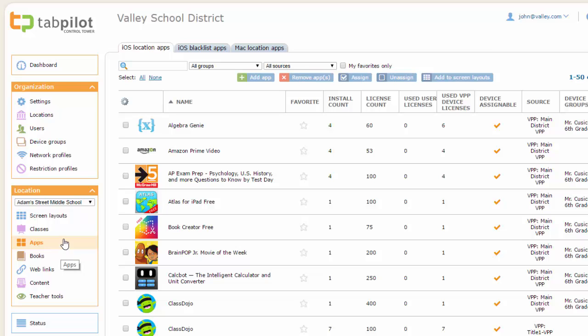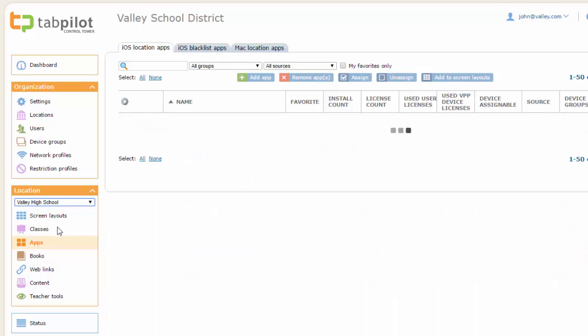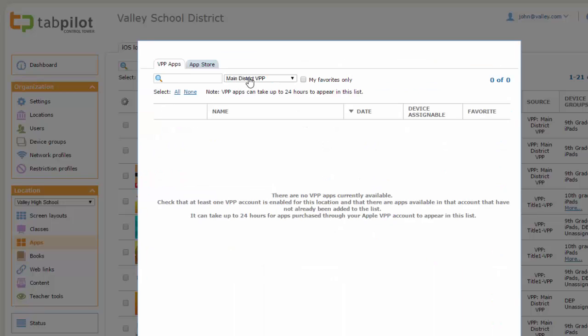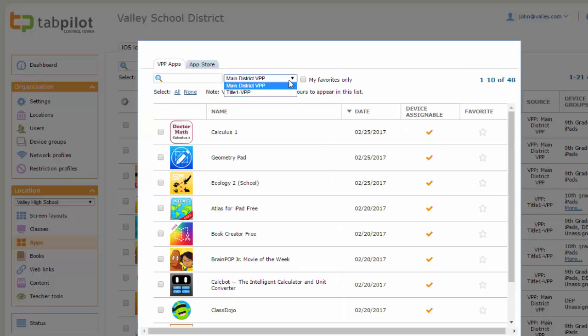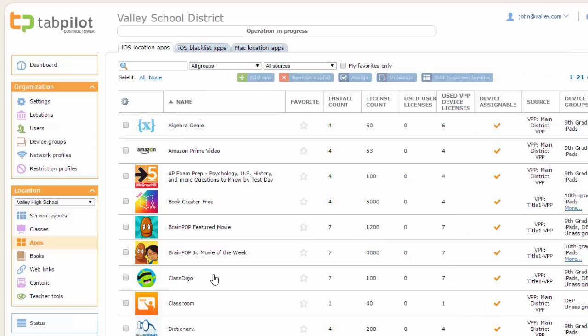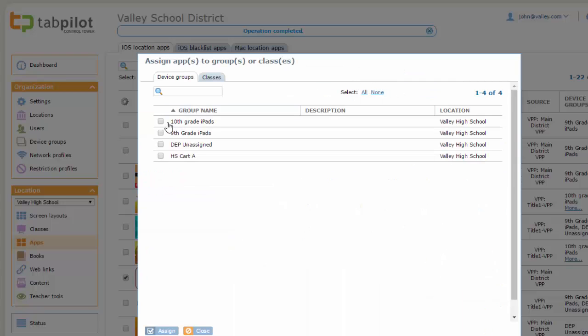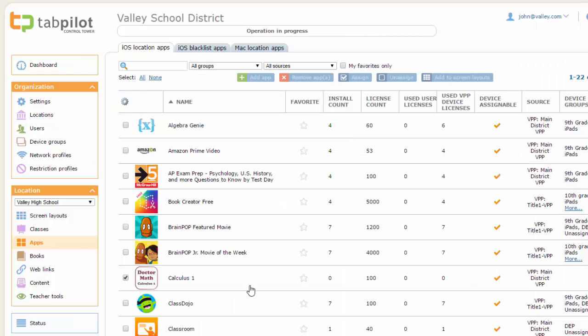Now, if you have multiple accounts and you are working with paid apps, not only might you need to make sure that they go just to the school where they belong or where they were purchased from, but perhaps also a specific group. You saw that I had one called Title I VPP. So let's assume in Valley High School I want to add an app that was purchased both at the district level, and then also some funds were used to purchase the same app under Title I. So I'm going to go to the main district VPP and add Calculus 1. It's assuming that that's a paid app, and add that to my list. And I'm going to assign it to 10th grade iPads. We'll assume they take calculus a little bit early.